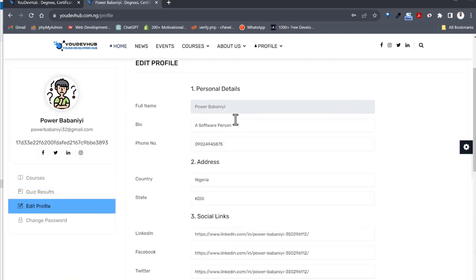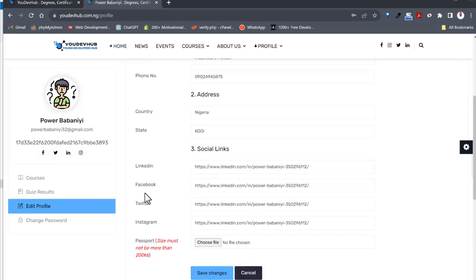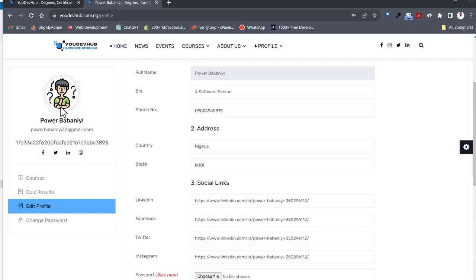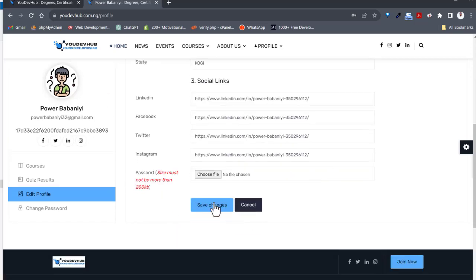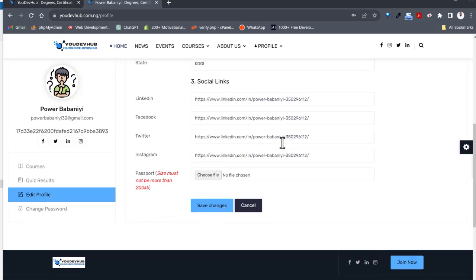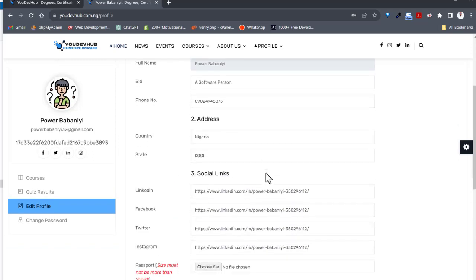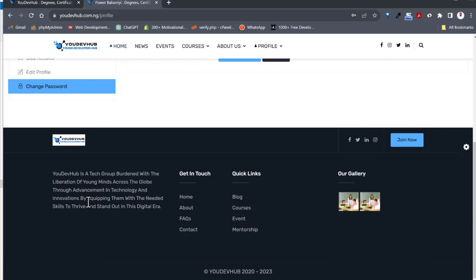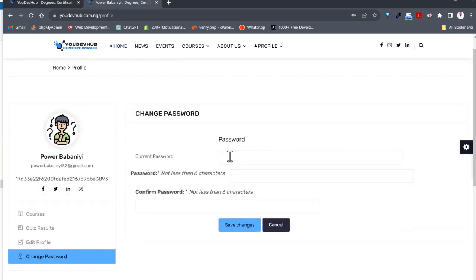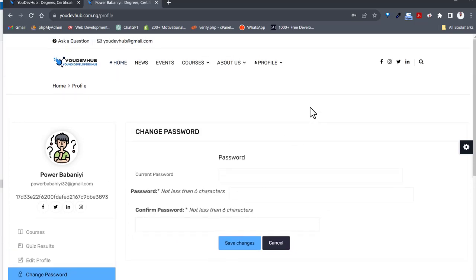I can see I have my profile here, bio, I'm a software person, my phone number is here, my Instagram, my Facebook, my Twitter and LinkedIn account. I have my passport already fixed and all of that, and I can choose to save any of these changes, make changes to it and save it anytime I like. Also, you can choose to change your password and put your current password given to you by YOUDEVHUB, and you can choose to replace it with any one, put your password and confirm and save. So that's basically a brief of how to navigate the LMS.